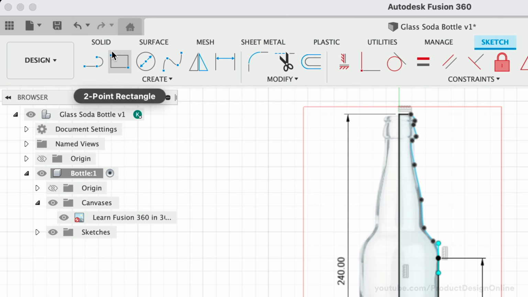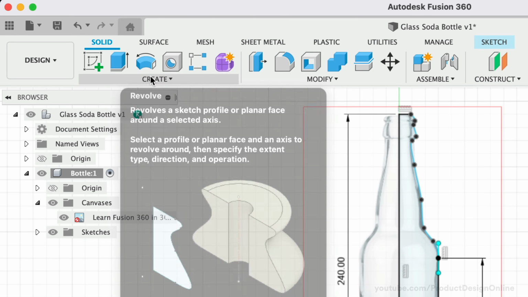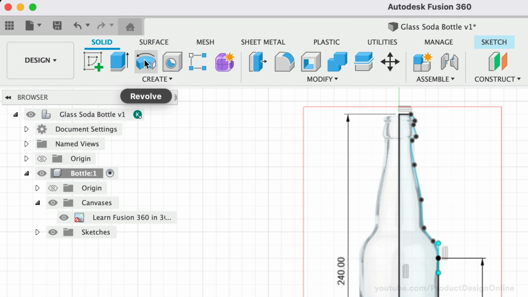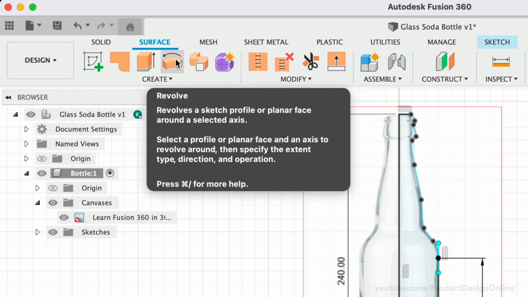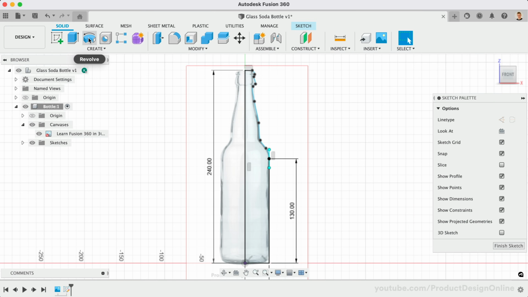As you go to activate the Revolve command, it's important to make sure you activate it from the Solid tab in the toolbar, which has blue icons. Do not select Revolve from the Surface tab or the orange icons. We'll discuss surface modeling later in this course.